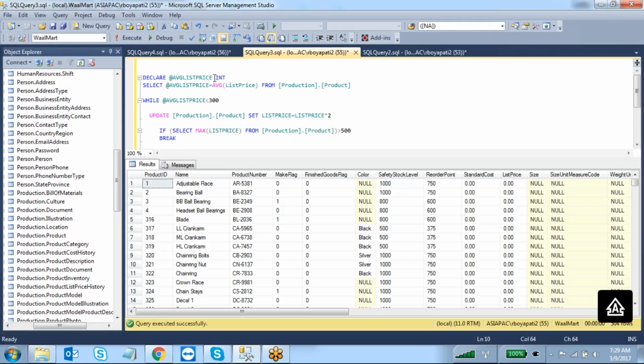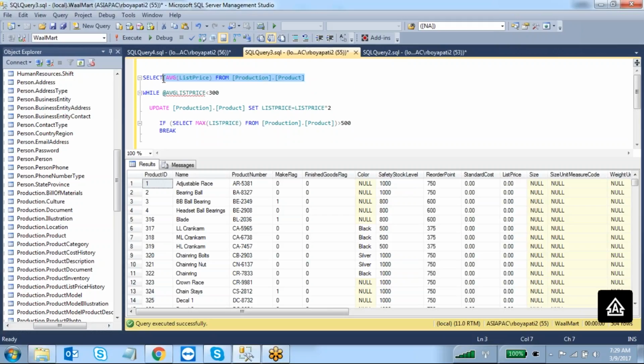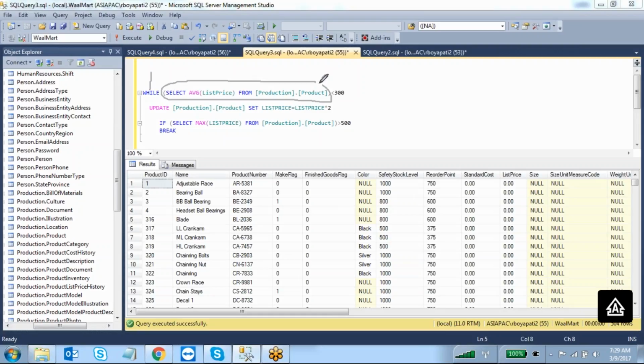Okay. So instead of using this variable here, you can directly put those statements over there in the place of this, at the rate of average price, like this. Okay. So the while condition will check whether the average list price is less than 300.